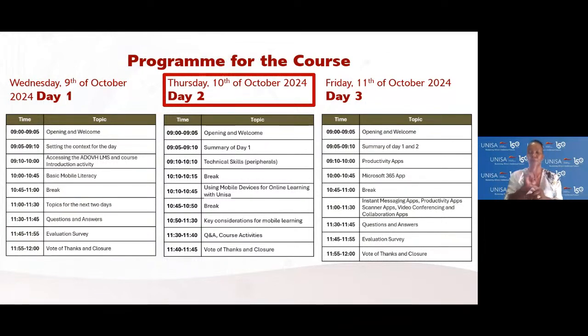And then after the first break, we're going to then delve into using your mobile device for your online learning. So we're going to look at the platform, the type of courses we have available, especially the exam one. Have you guys engaged that exam one? But we will tackle it when we get there. Very important. Then we're going to have another little break. And then, of course, we're also going to look at key considerations for mobile learning as well.